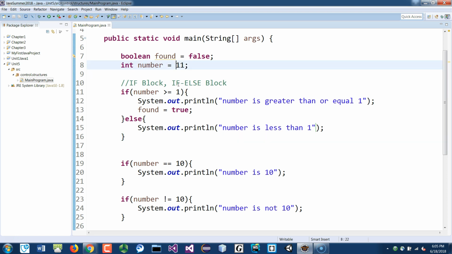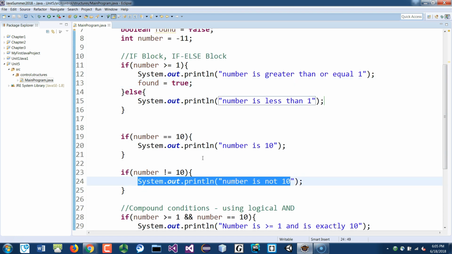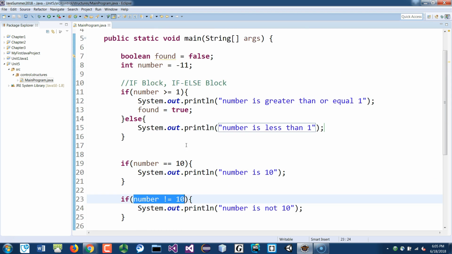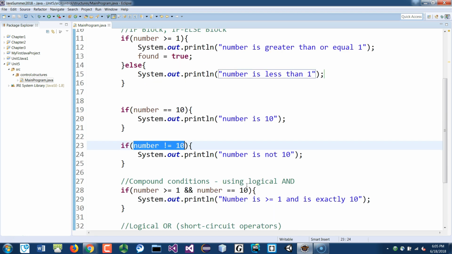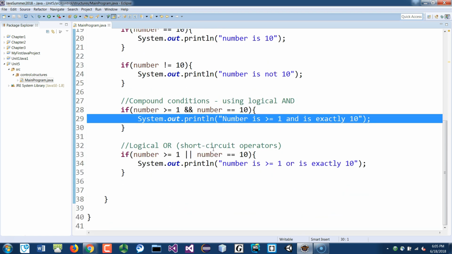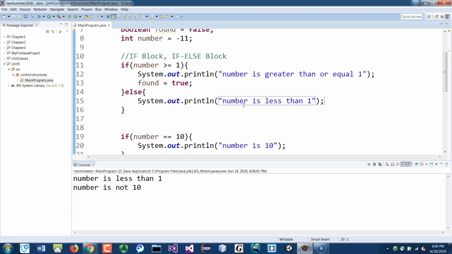So if I turn the 11 into a minus 11, then we'll get that false part here, and the rest will be false because, well, except for number 24 here, this will be true because it's not equal to 10. So we get the number is less than 1, and we'll get the number is not 10, and then this will be ignored, and the last one will also be ignored because both of these are not true at all. Right? So we get only two statements here. Okay? Because it's not greater or equal to 1, so therefore print the else branch.